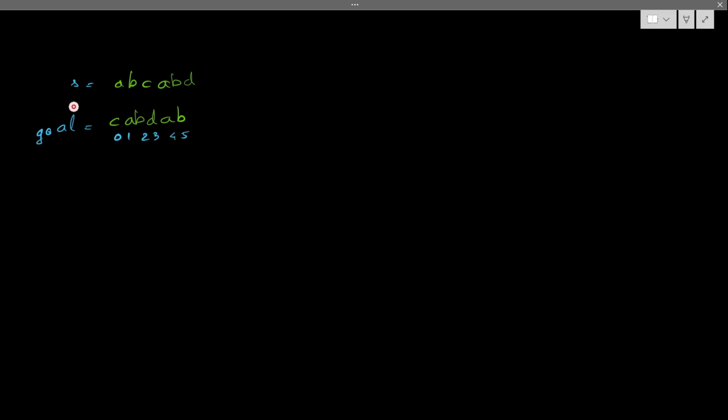Assume this is my S and this is my goal. I have to simply check whether it is matching or not. What I can do is initialize i and j. So I assume this is my i and this is my j, and right now i equals 0, j equals 0. Now I have to compare whether these two are matching or not. Not matching. Increase the value of j.